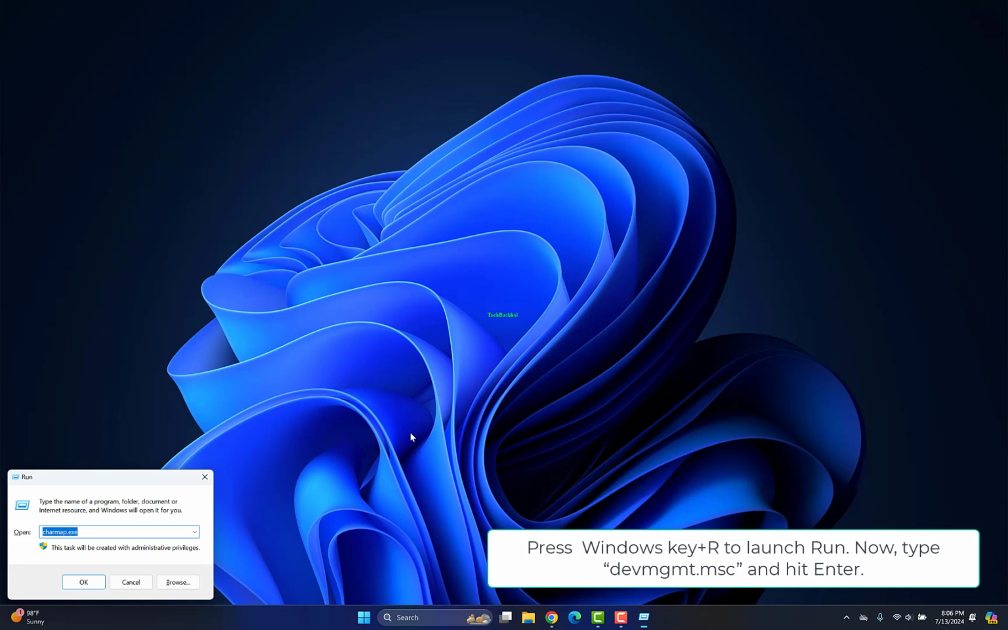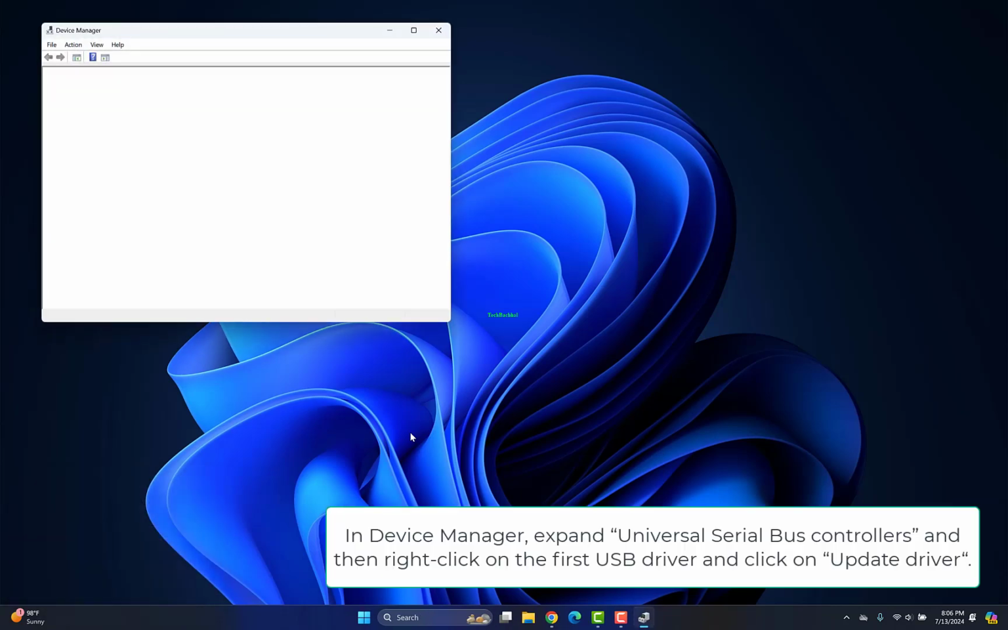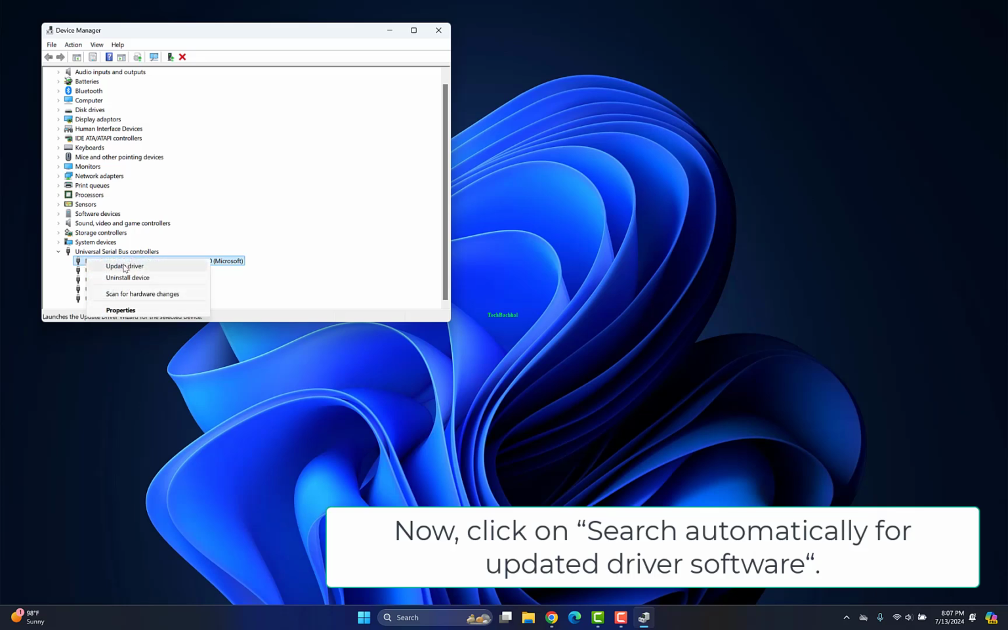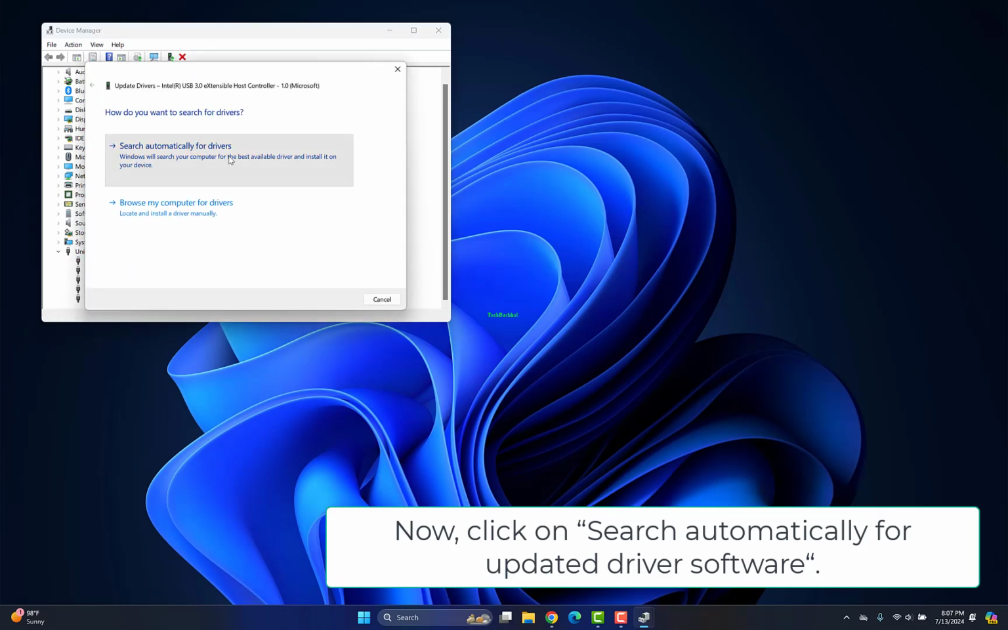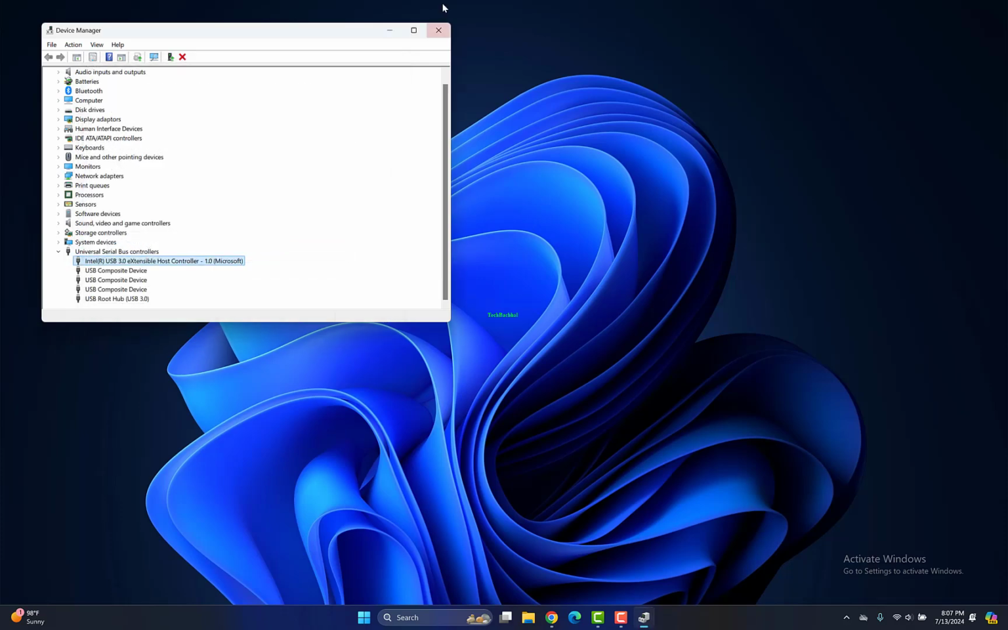Press Windows key plus R to launch Run. Now type devmgmt.msc and hit Enter. In Device Manager, expand Universal Serial Bus Controllers and then right-click on the first USB driver and click on Update Driver. Now click on Search automatically for updated driver software. Repeat the steps for all the devices listed under Universal Serial Bus Controllers and then restart your computer.